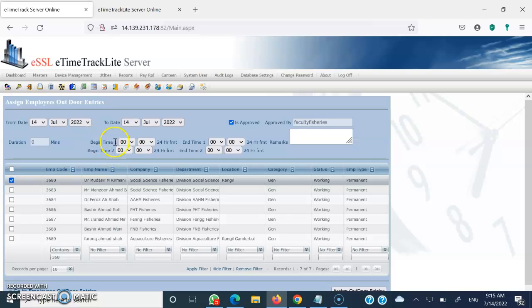You can mention begin time 1, whatever is the starting time. It is 24-hour format. So if it is 11 o'clock in the morning, you have to mention 11. But if it is 1 o'clock, you have to mention 13. So if you are mentioning over here, let's suppose a person has left at 9, let's assume it's 9:30. And then I am saying that it is up to 5 o'clock, so it will be 17.